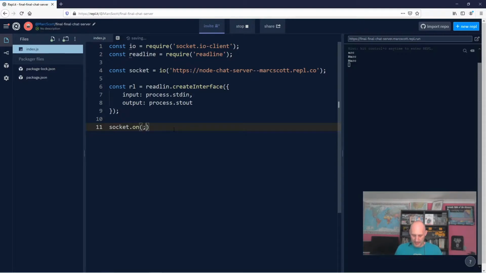So the message will be the label for it, if you like, will be like connect. So I'm going to do that in quotes. Connect. There we go. Good.